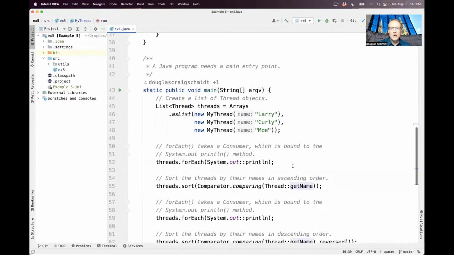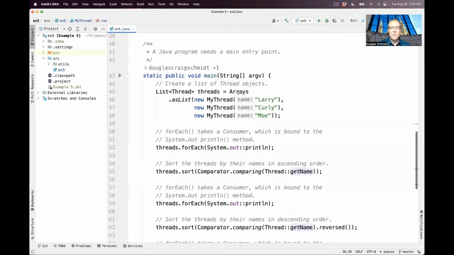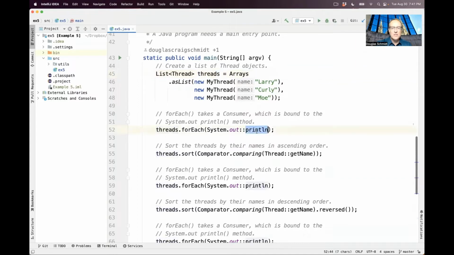So let's now go down here, and we're going to make ourselves a list of threads. And those threads are going to be given three MyThread objects. Once again, we're back to Stooge Land, Larry, Curly, and Mo. And notice that those are not in alphabetical order. And so we're then going to print the results out. So it'll print out Larry, Curly, and Mo.